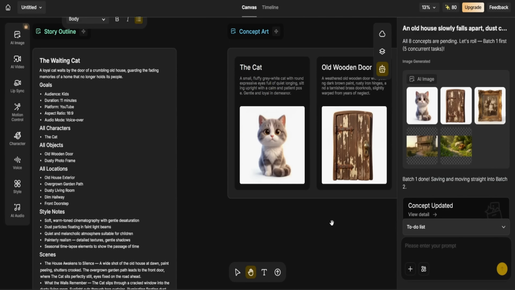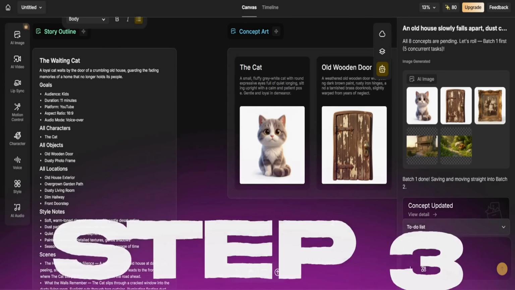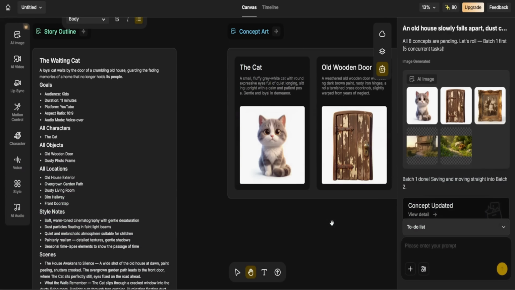But wait until you see how we turn these static characters into moving, talking, animated scenes. That's where things get really incredible. Step 3, generating the scenes. Now here comes my totally obsessed part, bringing everything to life with actual animation. When I clicked generate all at once, the AI generated this smooth professional animation that looked like it came straight from a major studio.